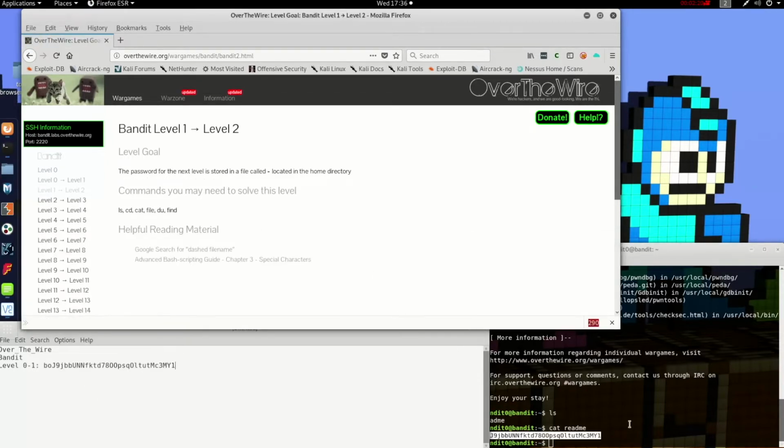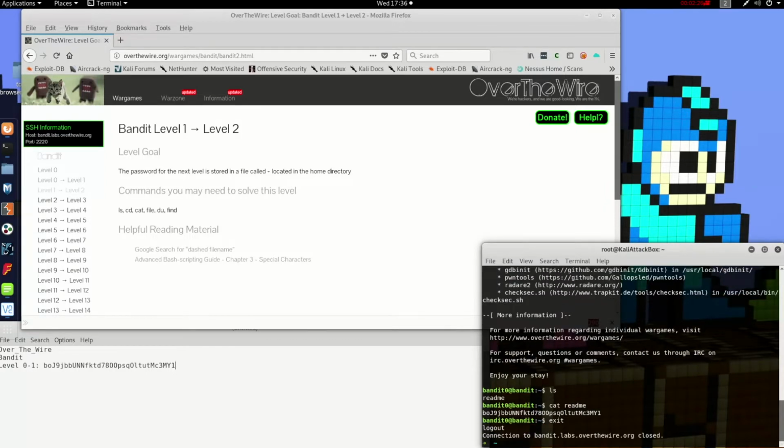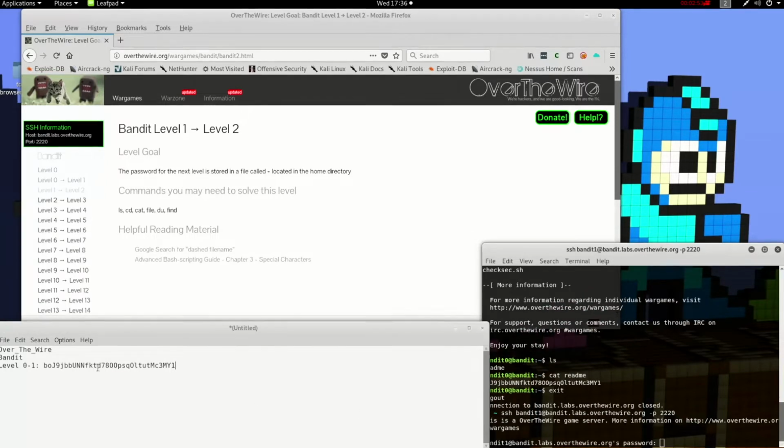Level 1 to 2 states that the next key is found in a file that is simply a dash. Let's log into the server again. We've already exited out. We're going to log back into it, changing the bandit0 to just bandit1, and using the password we just got from that readme file, you can just copy and paste it right there, and it'll work out for us.